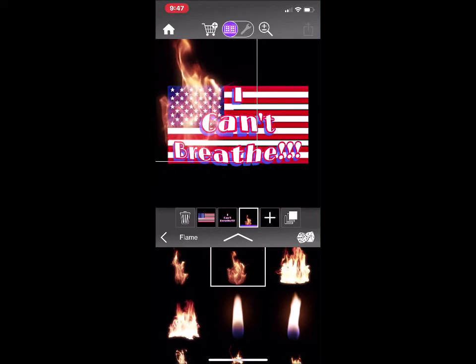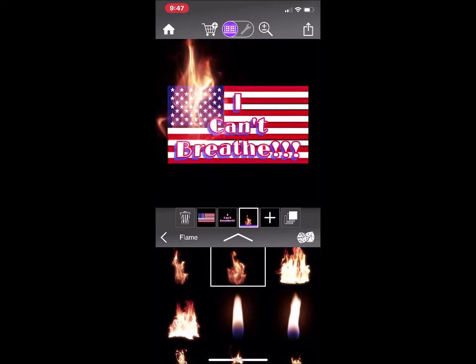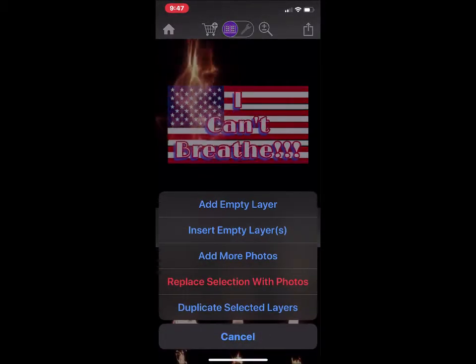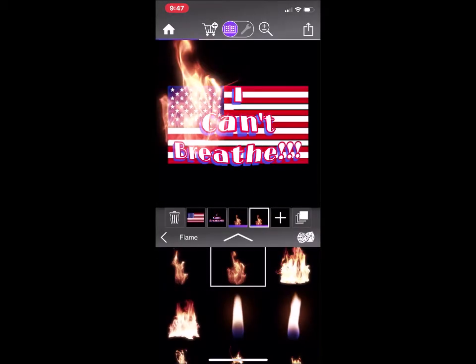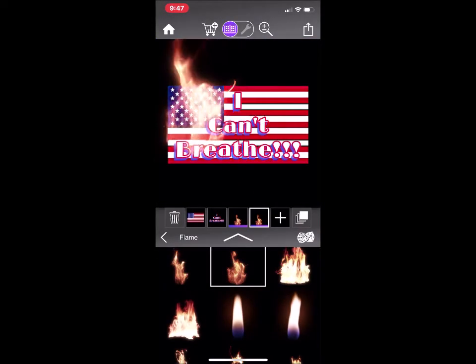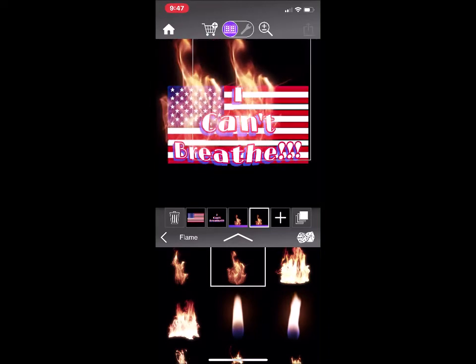All right. And what I'm gonna do is duplicate this layer. So I'll hold down the plus sign and it says, see, duplicate selected layers at the bottom. Boom, now I got another one. And as you can see, the new one is the one that's highlighted. So all I gotta do is just move this over.